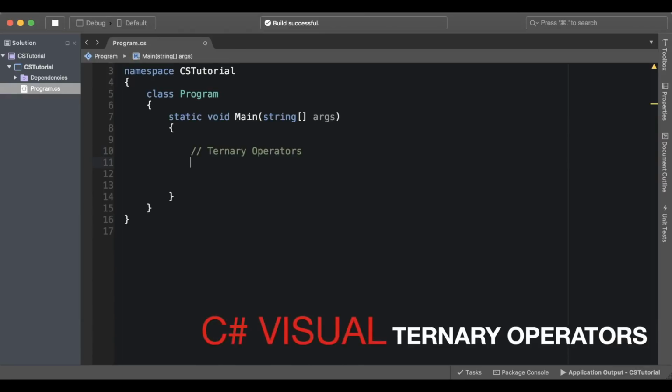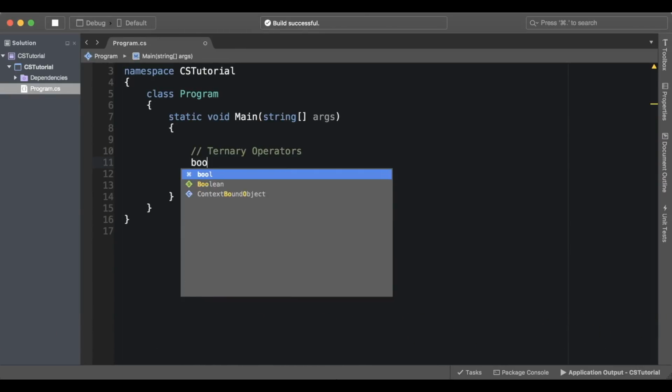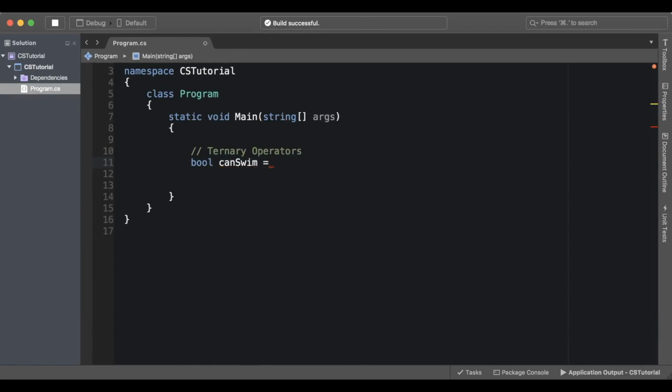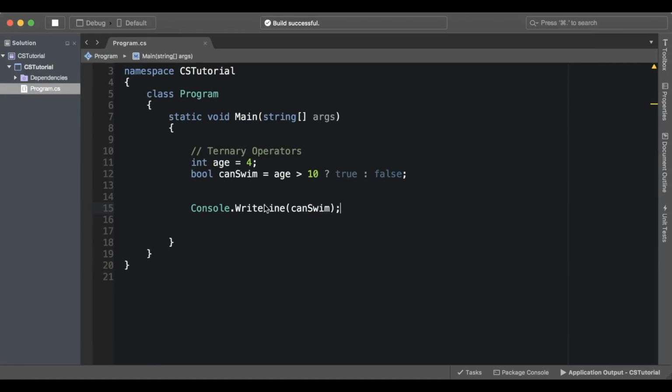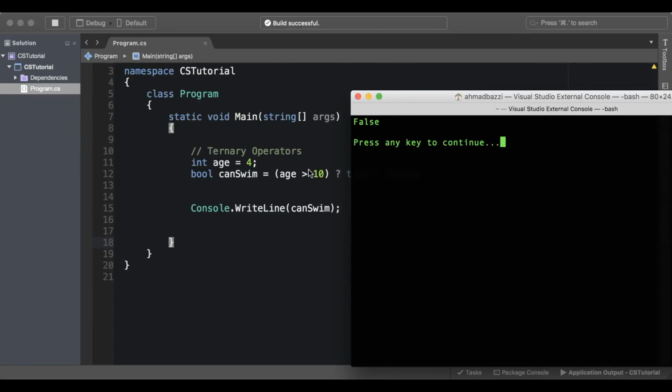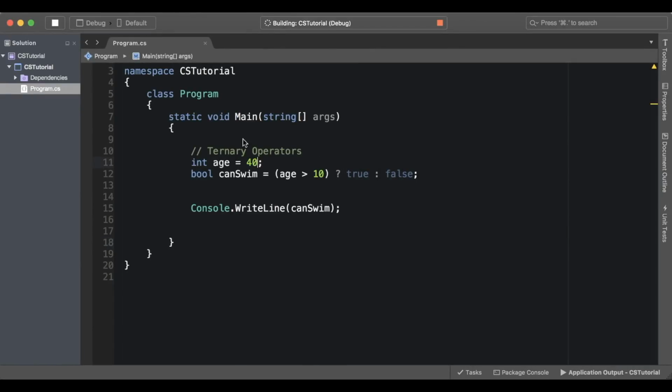So other than that, you've got something called ternary. So that's a shorthand of an if-else statement. Let's say you have a boolean which is canSwim, and let's say you have int age is 4, and you have a criterion saying, if my age is greater than 10 with a question mark, then true, otherwise it's false. So I'll just go ahead and print that here, canSwim. So what does that mean? It means that if the age is greater than 10, so this is the statement, then canSwim is true, otherwise it is false. So running that, we're going to get a false because 4 is not greater than 10. If I change that to 40, then I should be able to see true.